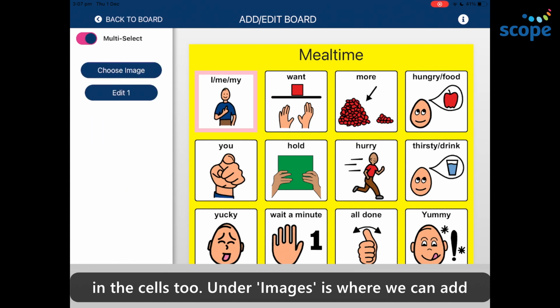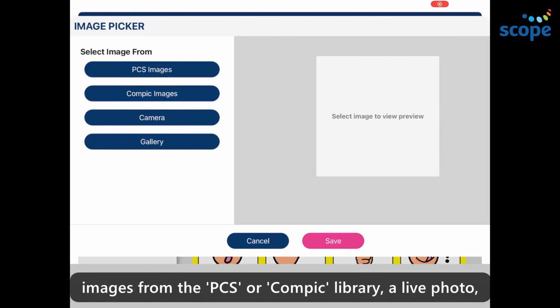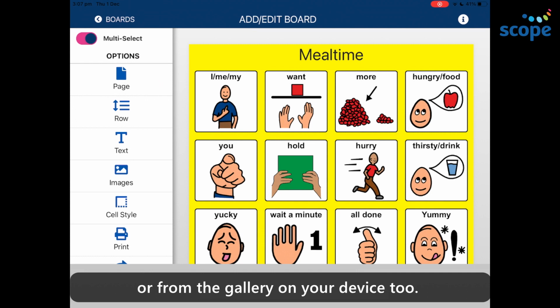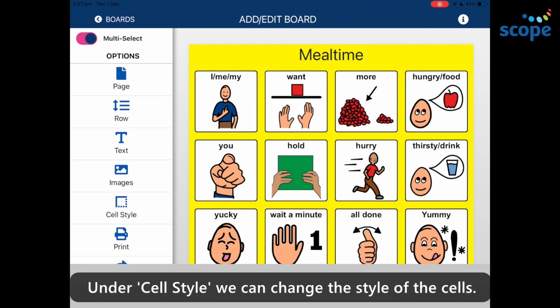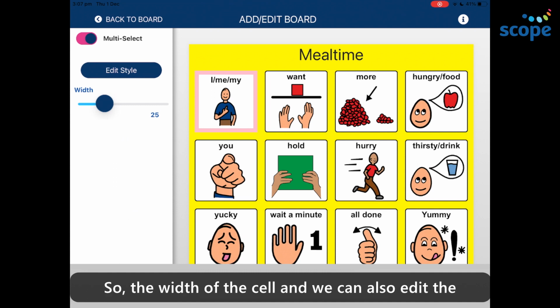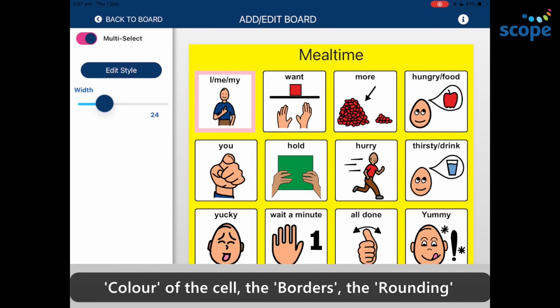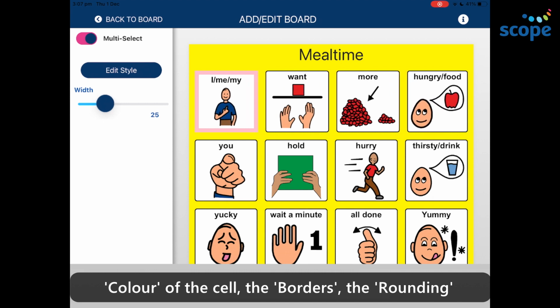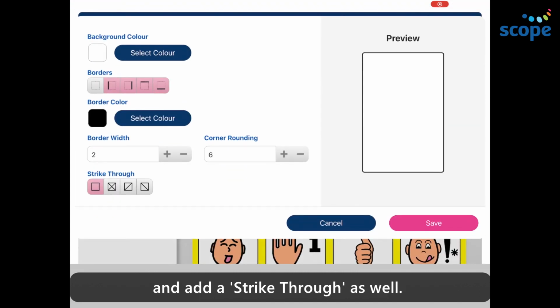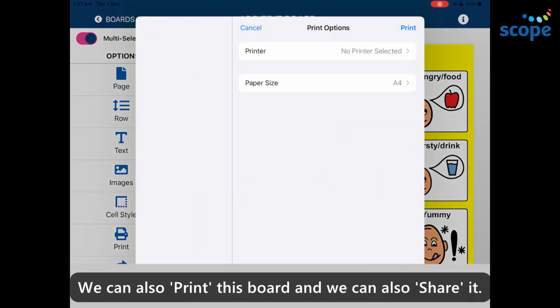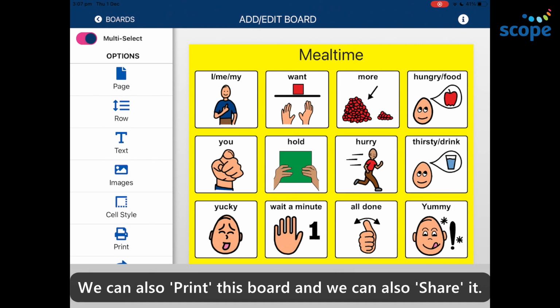Under images is where we can add images from the PCS or Compic library, a live photo, or from the gallery on your device too. Under cell style, we can change the style of the cells, so the width of the cell, and we can also edit the color of the cell, the borders, the rounding, and add a strike through as well. We can also print this board and we can also share it.